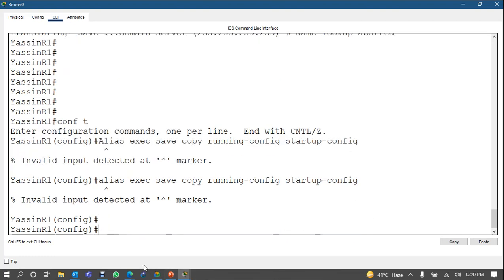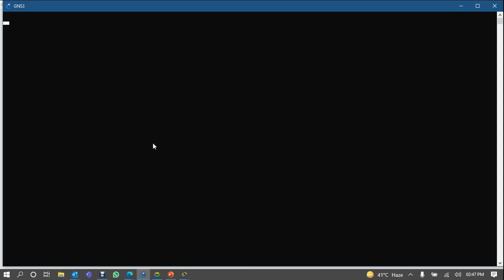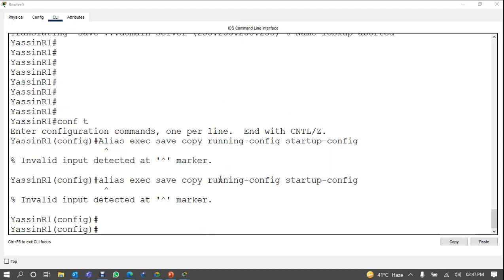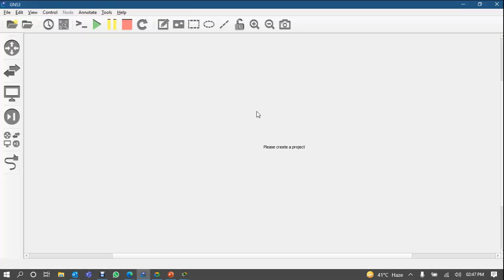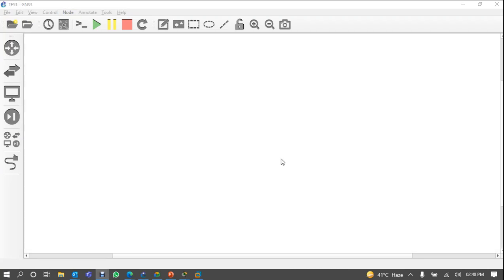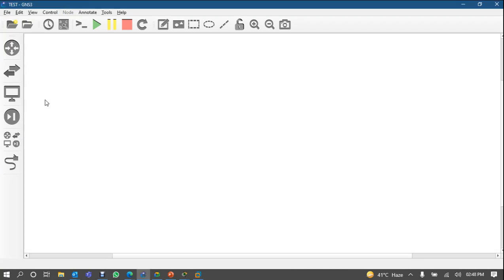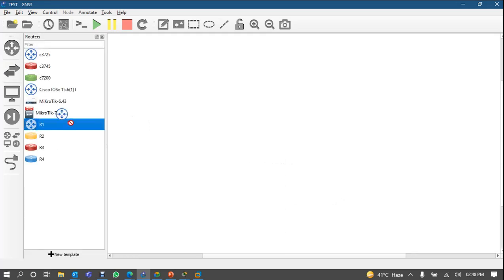No problem, let me show you here with GNS3. See, that's why I do not like Packet Tracer. Packet Tracer does not support all commands. So let's take one router, start this router and take a console of that router.